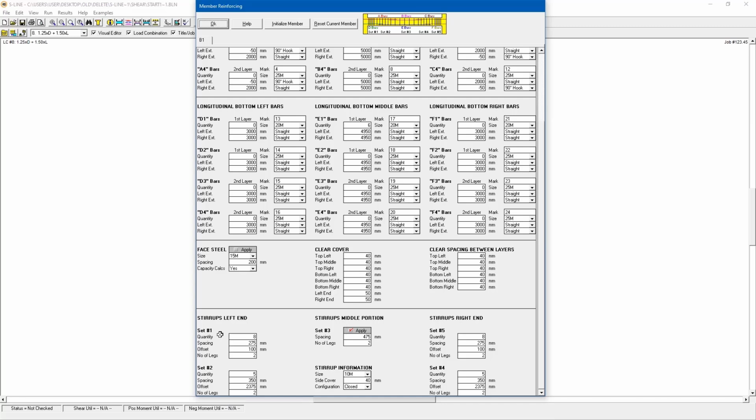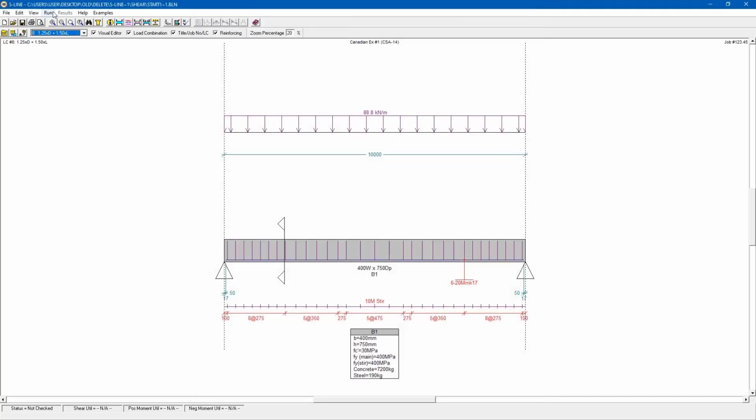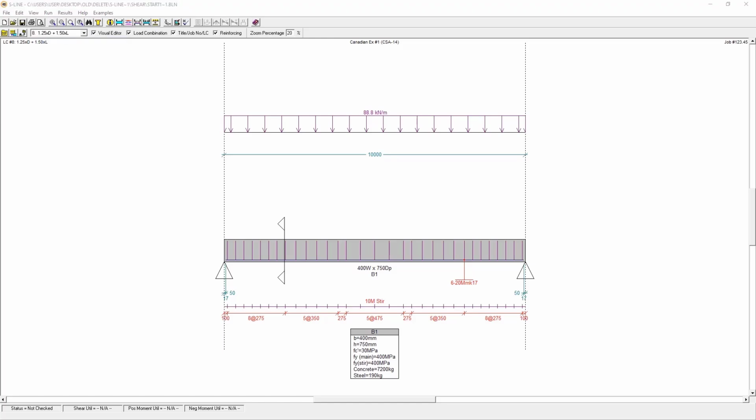You can see on the left end, we have 2 sets of stirrups that we can specify. Right now we have 8 stirrups on set number 1 at 275 millimeter spacing, and then 5 at 350 millimeter spacing. And the same thing mirrored on the right-hand side for sets 4 and 5. For set number 3, we have a larger 475 millimeter spacing, just filling in the area in between those two zones. I'm going to go ahead and run an analysis and code check, and I'll just click Analyze Code Check.